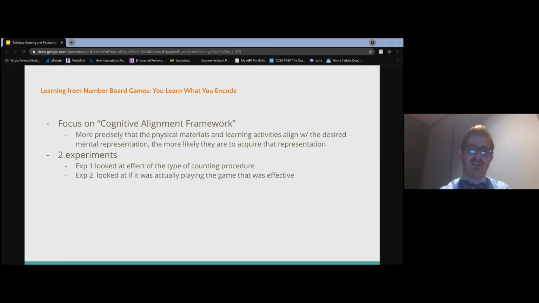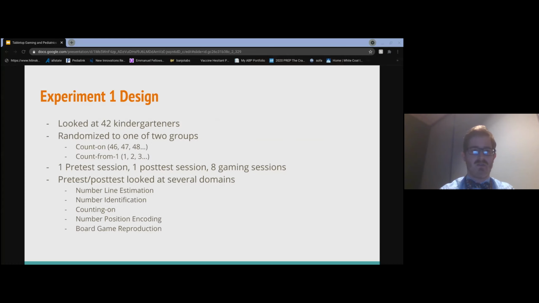So to test this out, they did 2 experiments. In the first experiment, they looked at the effect of the type of counting procedure that the kids used during the gameplay. And in the second one, they looked to see if it was actually the game that was effective or if it was the way that they counted. For experiment 1, they looked at 42 kindergartners, and then they randomized them to one of 2 groups, either a count on group or a count from 1.